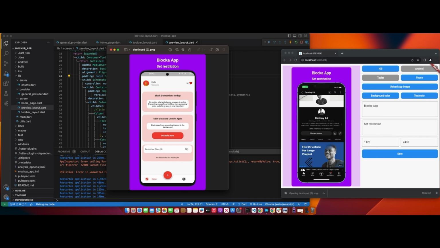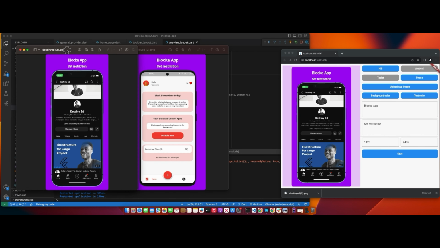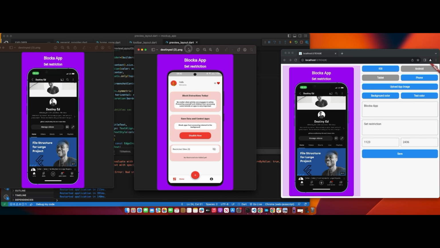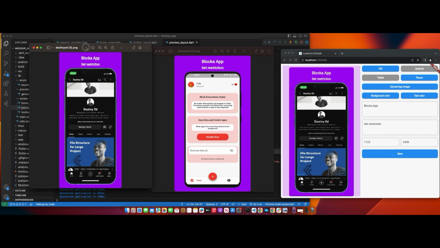So let me open it for iOS. Cool. You can see how iOS mockup looks. You can see how Android mockups looks. So this is so cool and it's so amazing. So you can go ahead and experiment with it and see how it works. Thank me later, guys. All right.